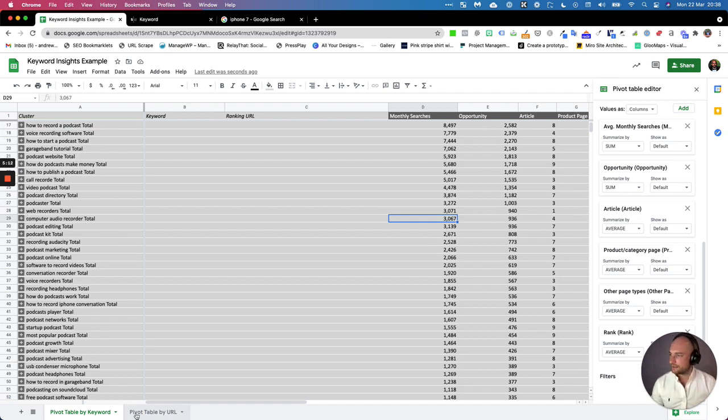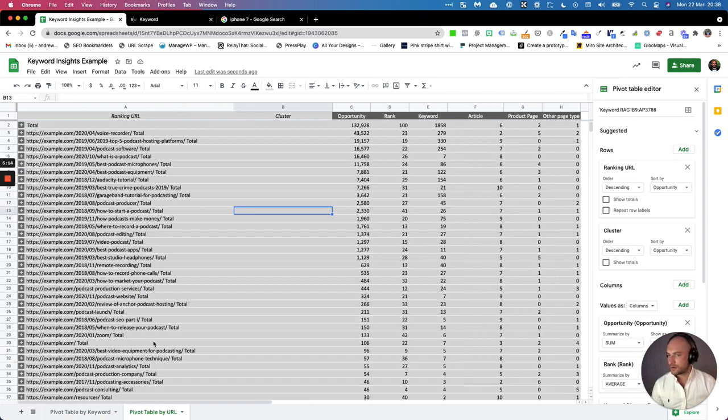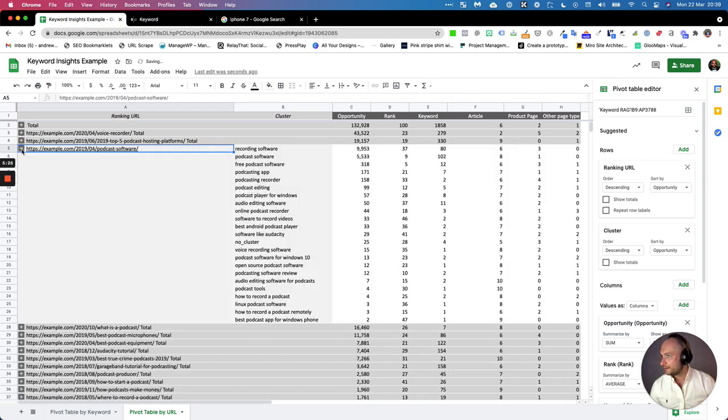On the flip side, if you pivot it by URL rather than cluster, what you can really quickly see is any times that you're trying to target a page with too many clusters. So a good example is this one. If I drop down podcast software, we can see this particular, so what this column here is the cluster. So remember, a cluster is a group of keywords. It's not just a single keyword.